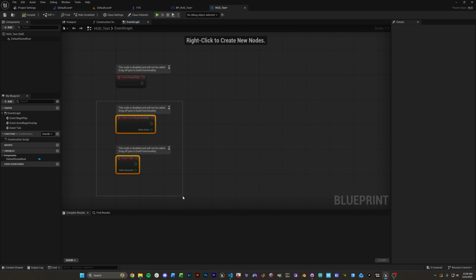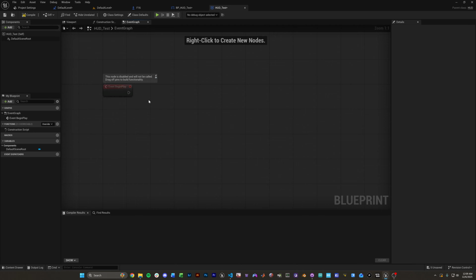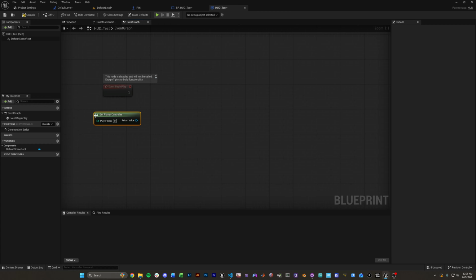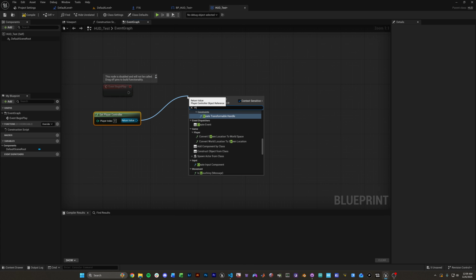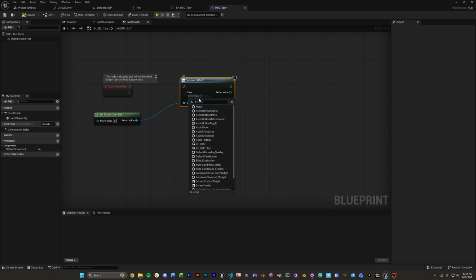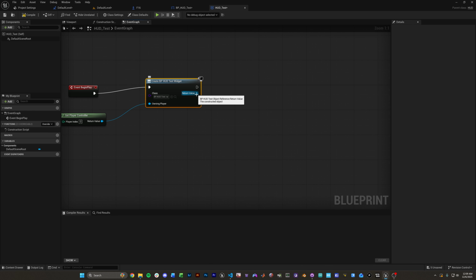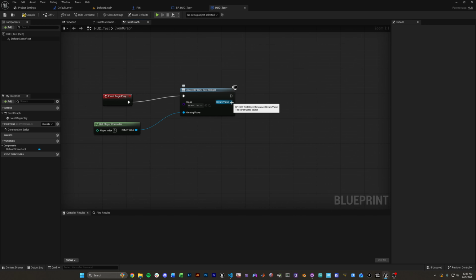We don't need these. What we're going to do is get player controller, and then create, what is it? We'll create widget. And now that we created a widget, we can find it in here. So mine was HUD test. Connect that. You may not need to make a reference variable here. I don't recall. I'm not going to add that, and we'll see if we need that later.